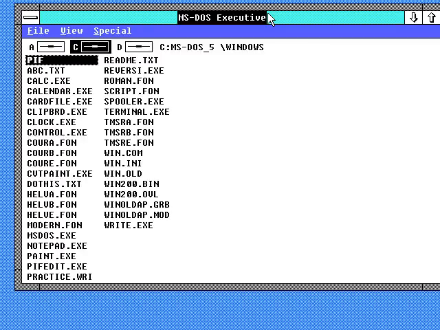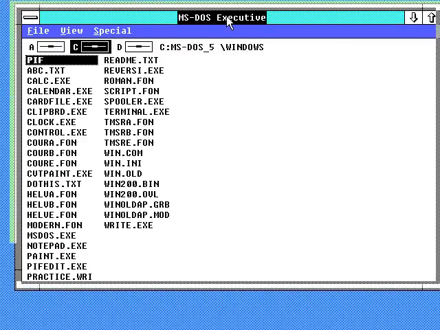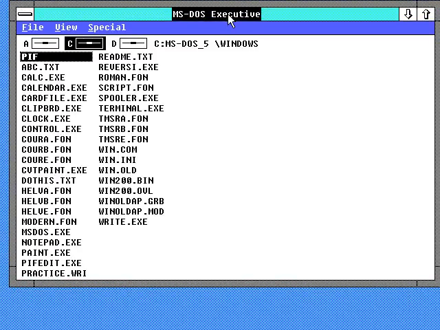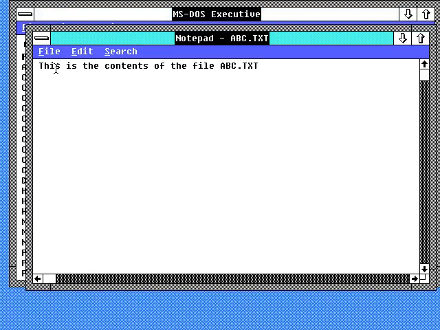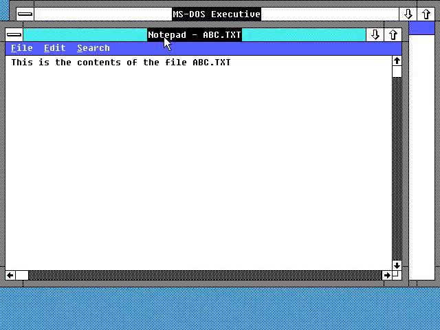Alright, so now let's take a look at it. So when Windows 2 starts up, it launches the MS-DOS Executive. And you got all your files here. You got a text document here. So we're going to go and open up abc.txt. And as you can see, you don't have any tiled windows anymore. You can move these around, and it's kind of looking like modern Windows, like Windows 10.